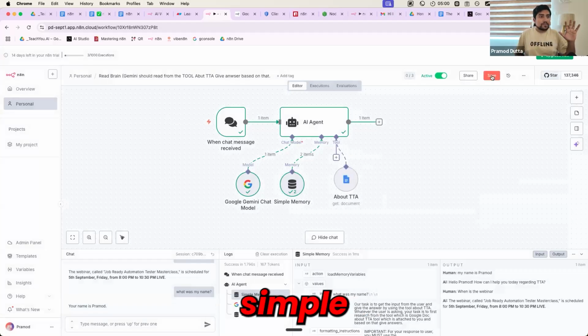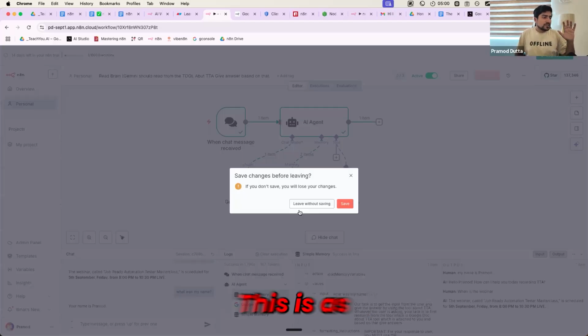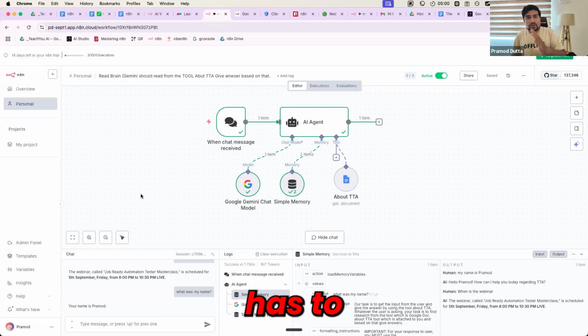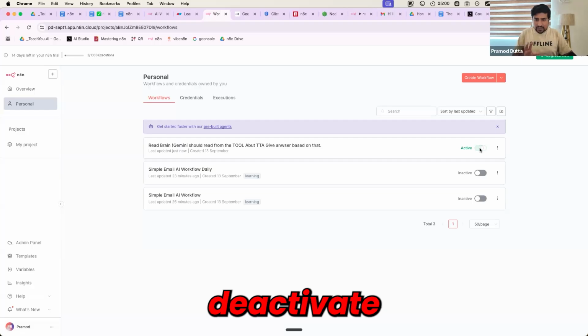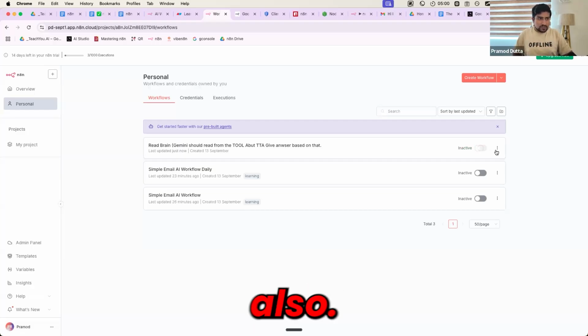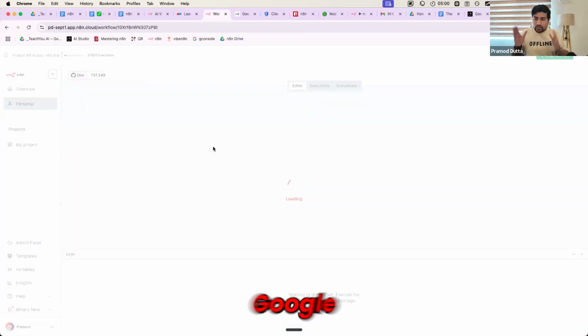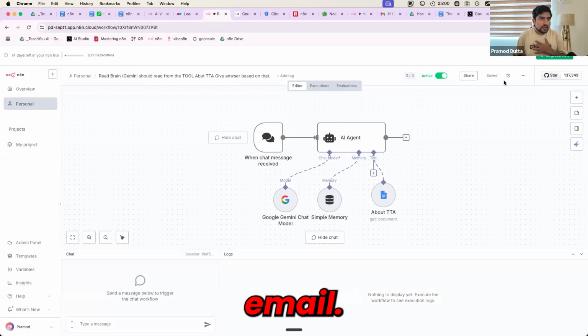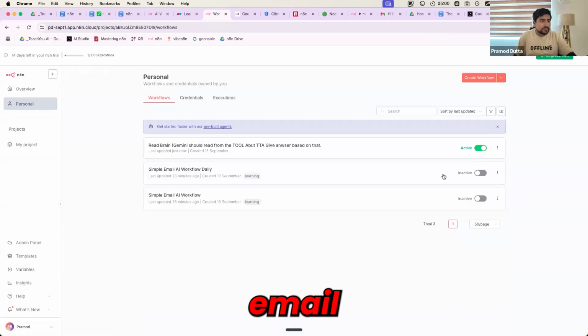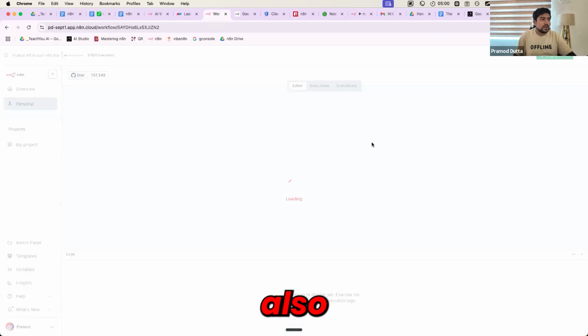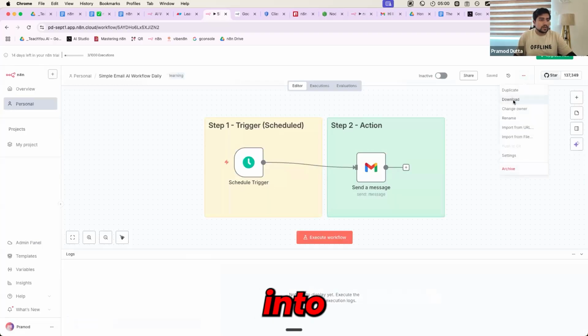These are the two simple projects that everyone has to create. This is a task. Everyone has to complete those. Now I'm going to share this with you, everyone. So let me deactivate this. If you want to try, I will activate this also. Let me share with you what we need to do. I will just download both of these into a Google Drive and I will share them with you through email. So what I'm going to do, just download this workflow. This is my first workflow, and the second workflow, which is our email one, I can directly download also.